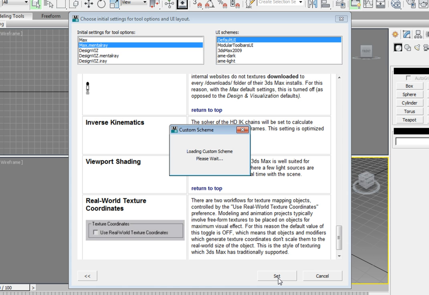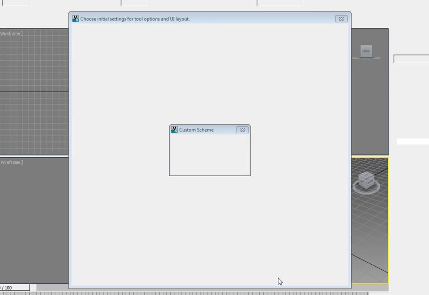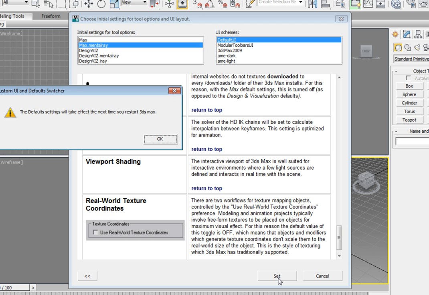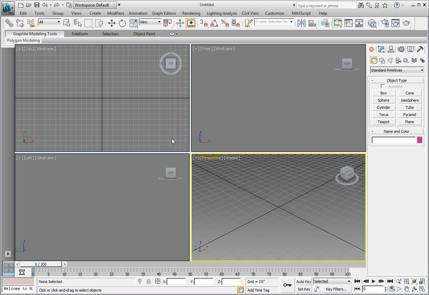Then it will present you with a dialog that lets you know that the default settings will take effect the next time you restart 3ds Max. Click OK to dismiss this dialog. And we're all done with the setup for Chapter 1. We're all now working with the same interface and the same presets, so there should be no surprises. Go ahead and close 3ds Max, reopen it, and you're ready to move on.